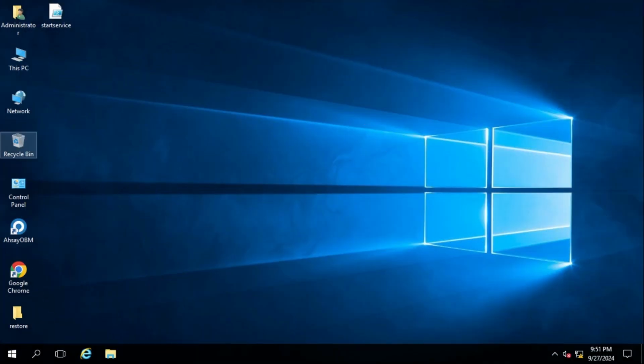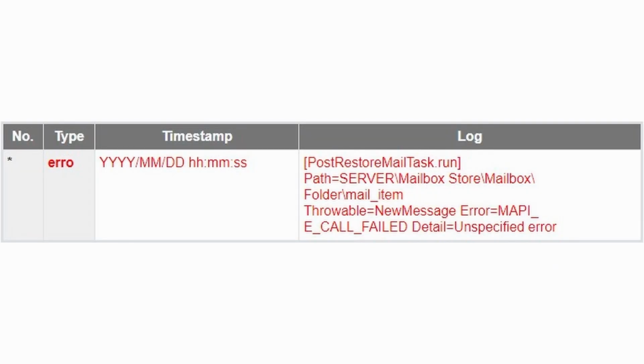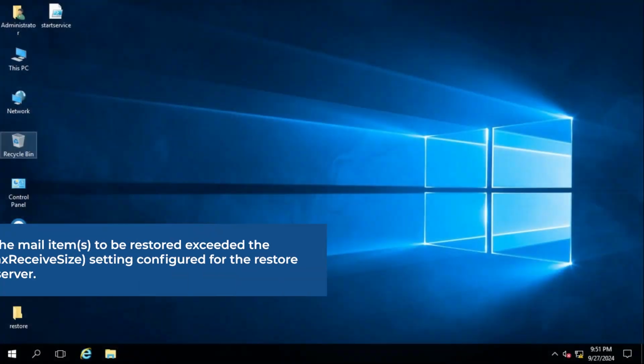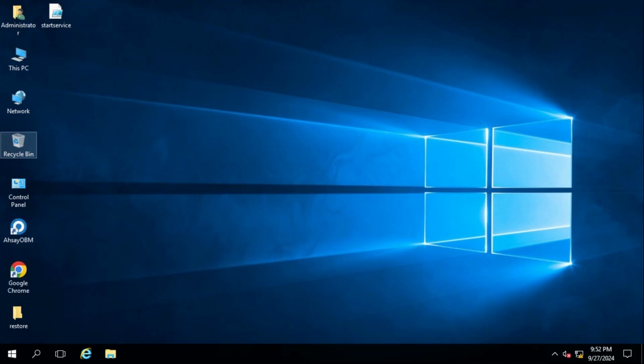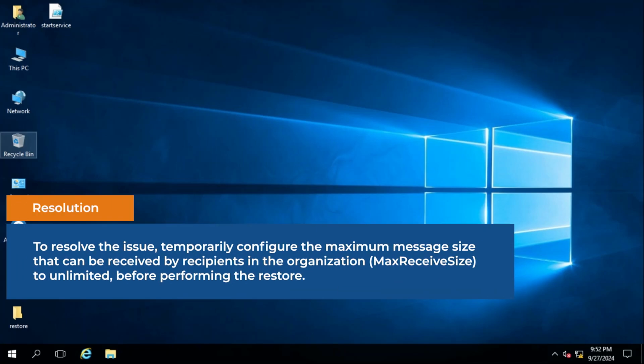When performing an MS Exchange mail level restore, the following error is shown in the restore log. This issue can occur if the mail items to be restored exceed the message size limit setting configured for the restore destination Exchange server. To resolve the issue, temporarily configure the maximum message size that can be received by recipients in the organization to unlimited before performing the restore.